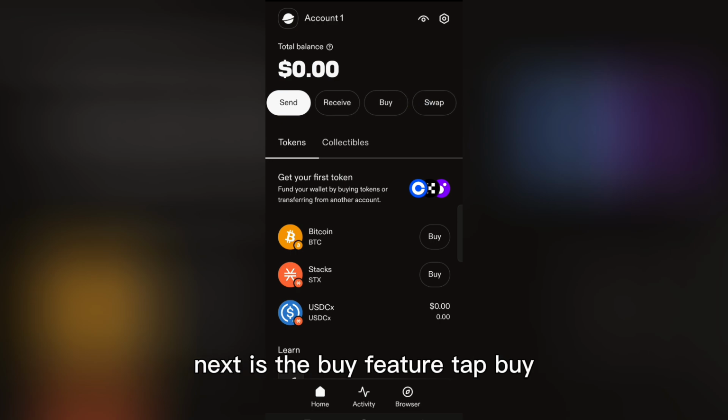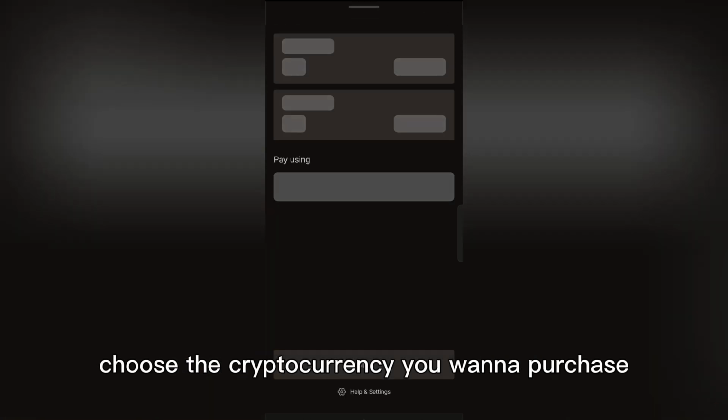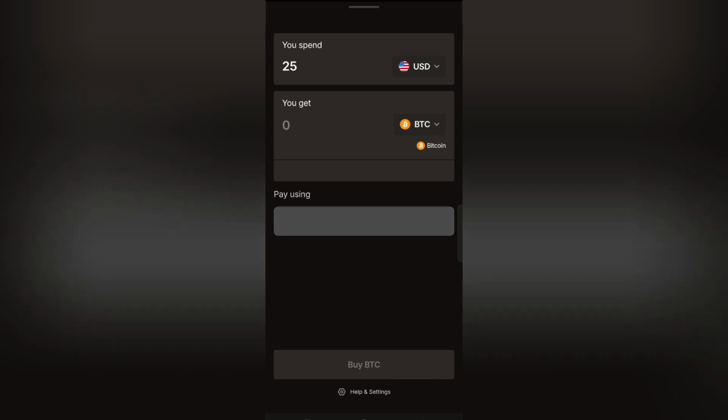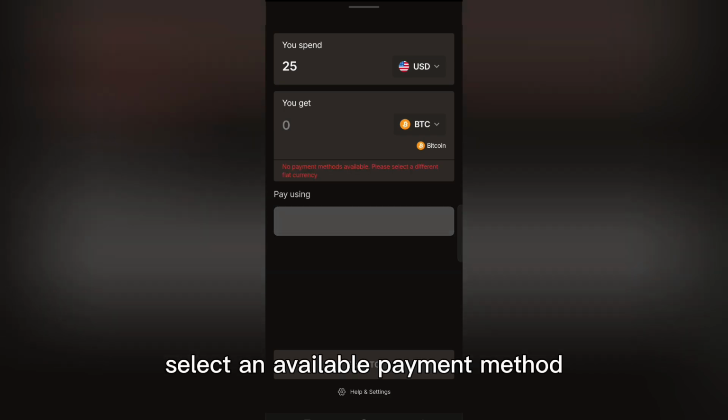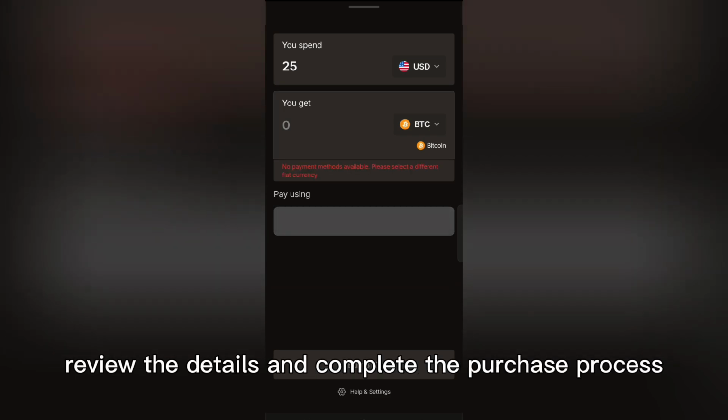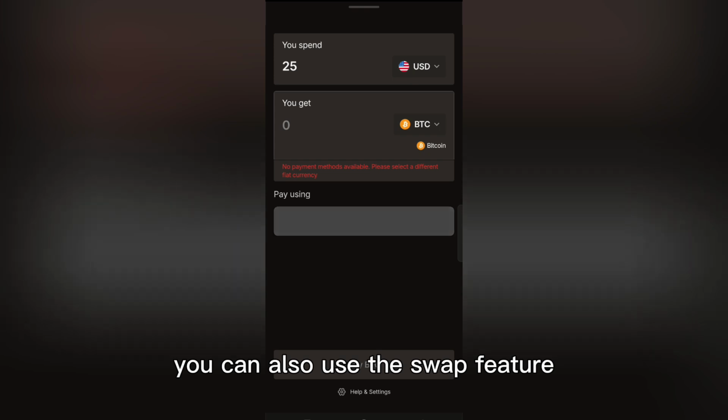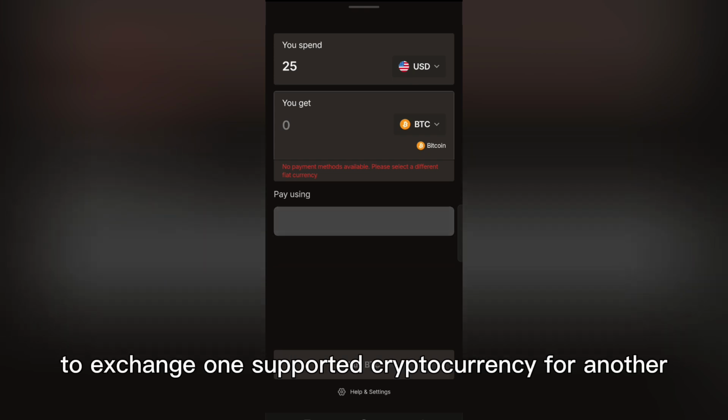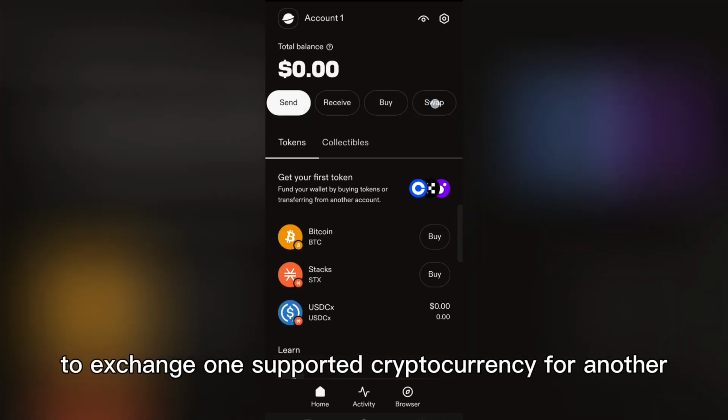Next is the Buy feature. Tap Buy, choose the cryptocurrency you want to purchase, select an available payment method, review the details, and complete the purchase process. You can also use the Swap feature to exchange one supported cryptocurrency for another.